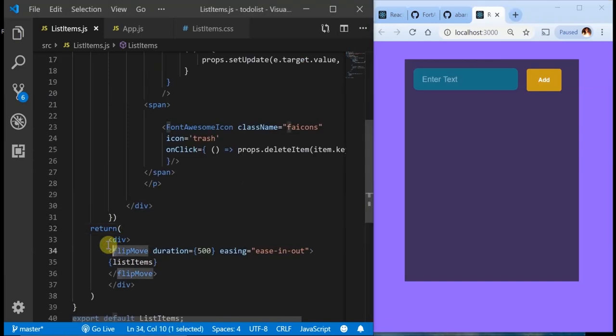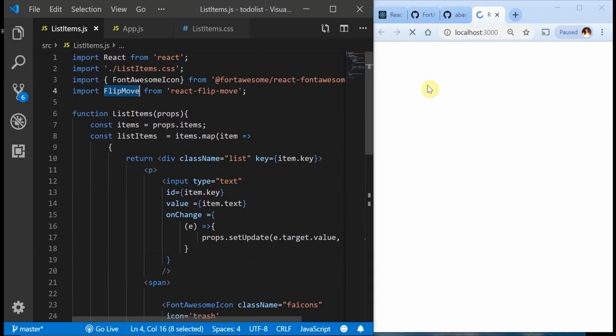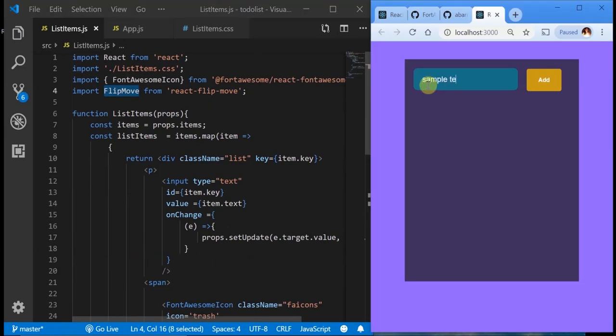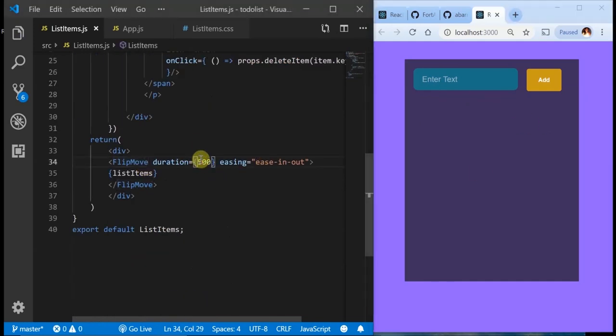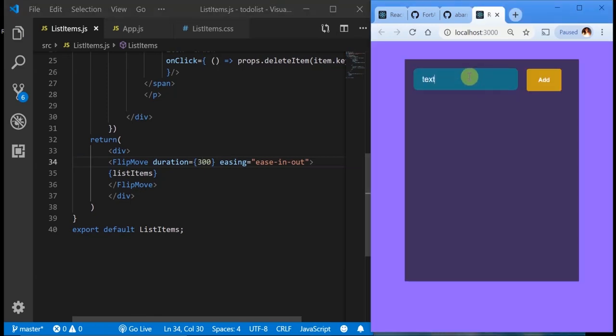And since React.js is case sensitive, you should give the exact name there. So it's capital F. Now when I enter the text, you can see there's a bit of animation there. When I delete it, there's an animation. I'll change it to 300 so it'll be a little bit quick. Well, there you go. Alright, perfect. With that, we have completed the coding for To-Do app.